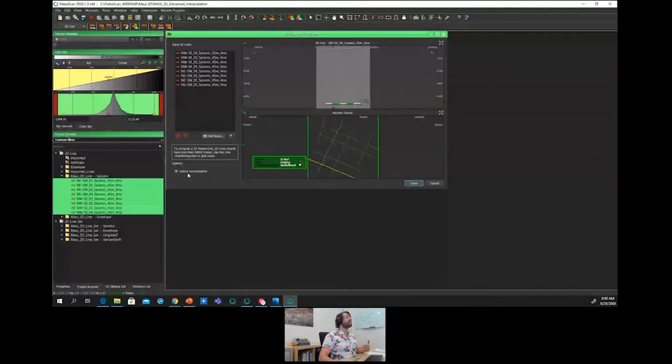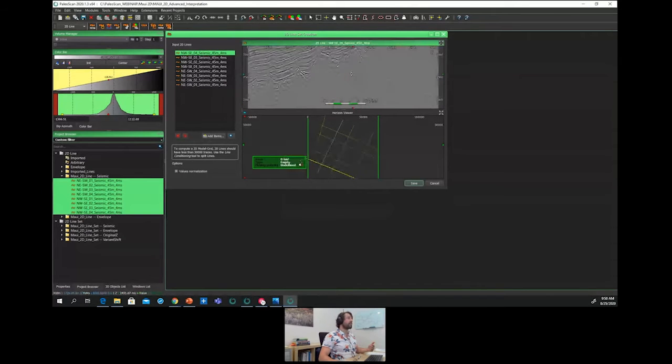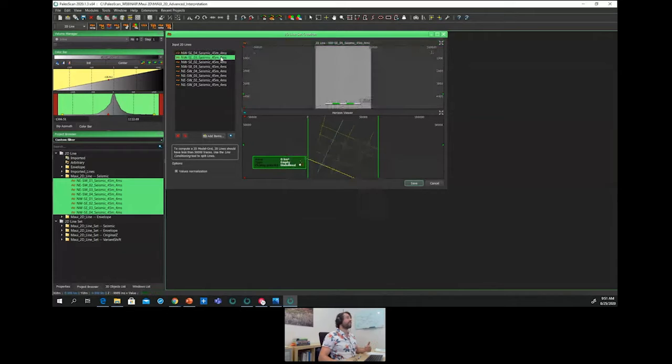PaloScan informed me that I can normalize the values. By default, each 2D line may have its own extrema, so minimum, maximum, concerning the contrast of acoustic amplitudes. So I could have performed an individual, an automated normalization toward averaging the values between the lines and homogenizing the values.